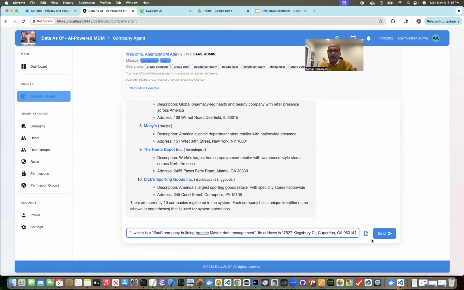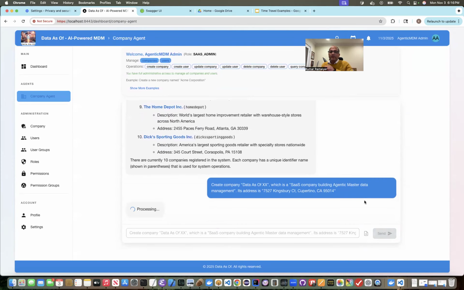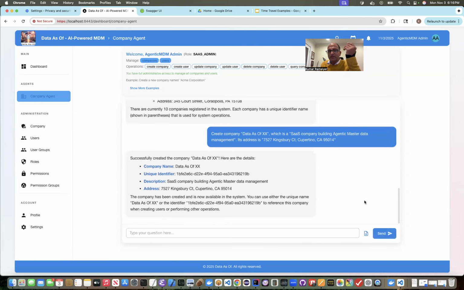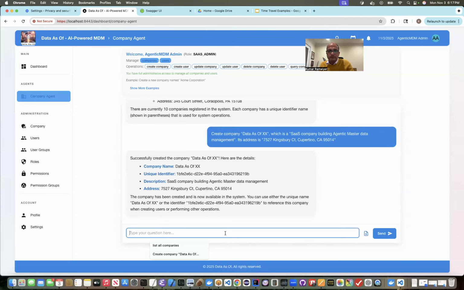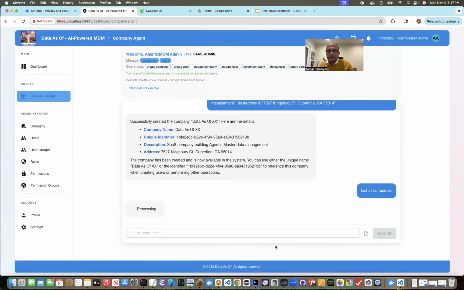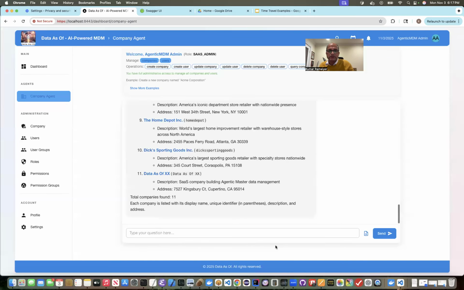It addresses this. It's going to create that. It's all possible thanks to the LangGraph library, and it created it. Now if I list the companies, it should show the new one. Yeah. Okay, that's pretty much it.